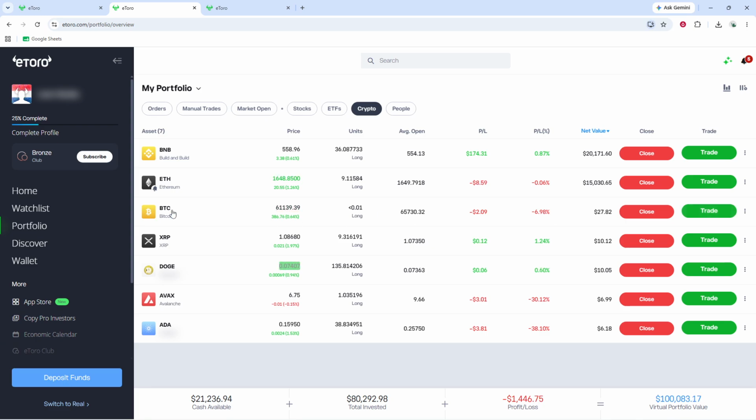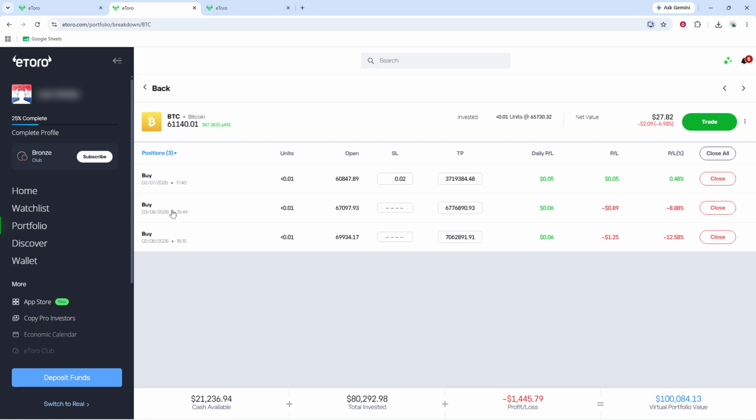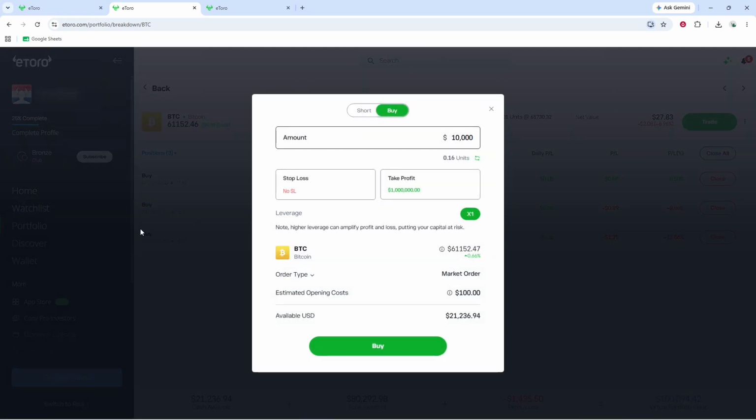This will open up more details about that position and give you access to the actions available for it. If your goal is to increase your investment, click Trade next to the position. This opens the order window for adding more funds to the same investment.